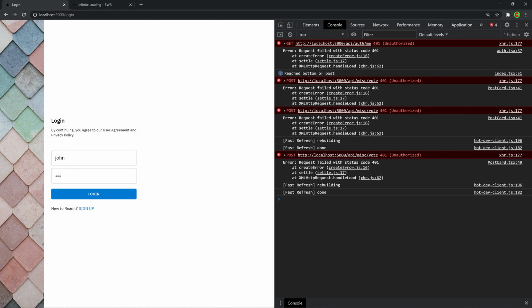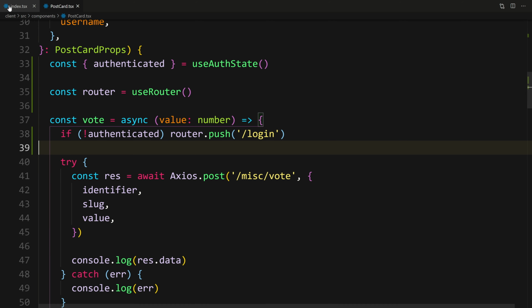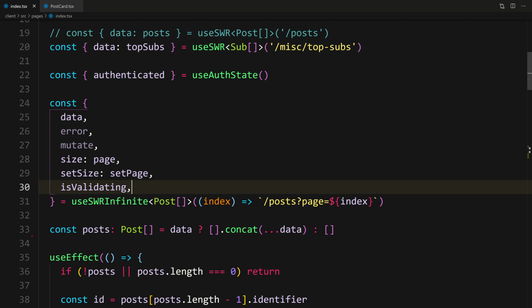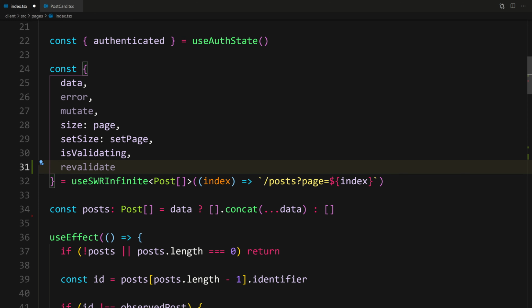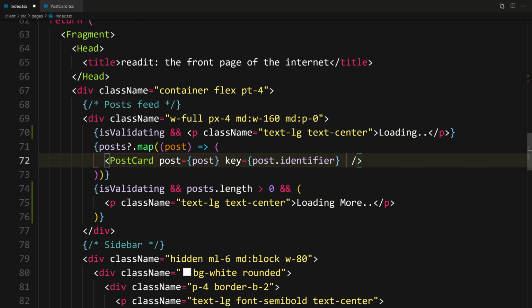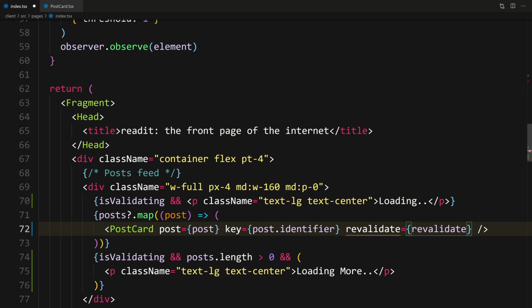Let me log in, John, 1 through 6. And here, yeah, it's broken here because it's not revalidating the data. So a simple solution to this would be here in the use infinite SWR or SWR infinite, we can get revalidate here as well. And then we can pass it to the posts. So here for each post card, we can pass a revalidate equals revalidate.